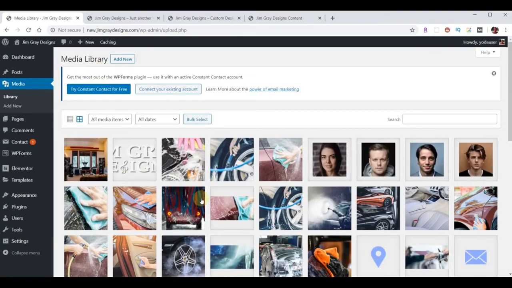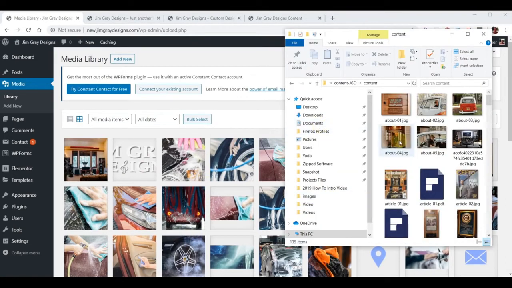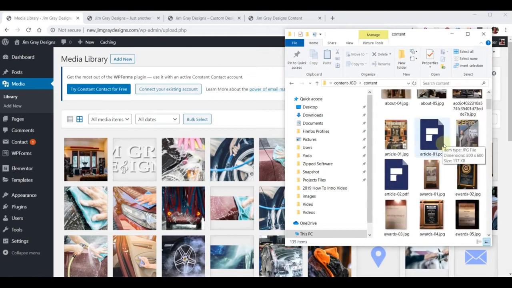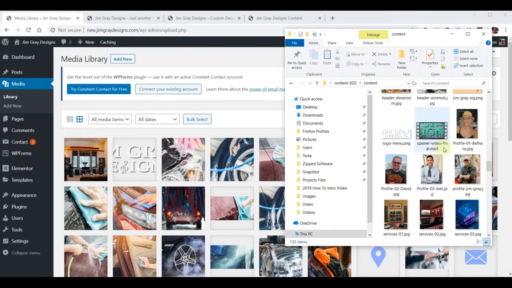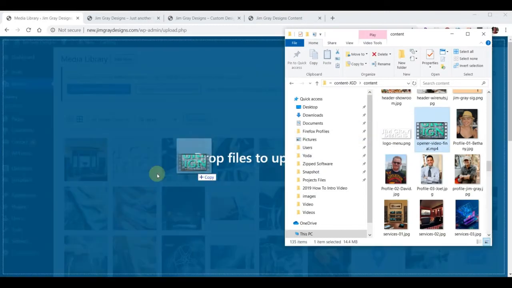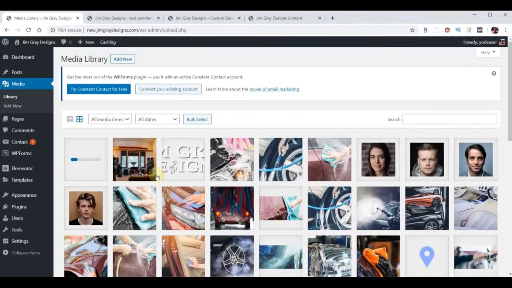Now to do that, again, if we just bring up our folder, you can bring up your folder that has the content in it, and then scroll down to the item you want to use. In this case, we want to use the video intro. And I can just drag it over here and drop it in, and it'll automatically load it. Now the reason why we had to load it here is because we need to get the link that it points to so that we can enter that into our web page.